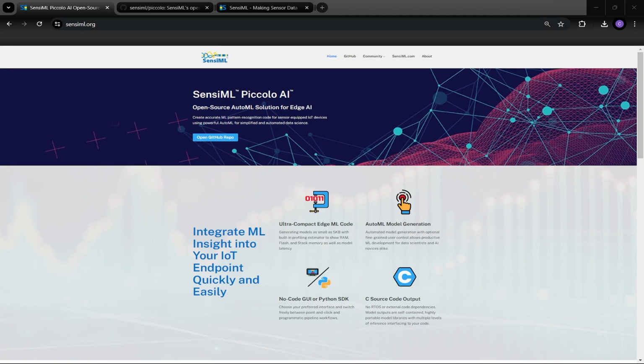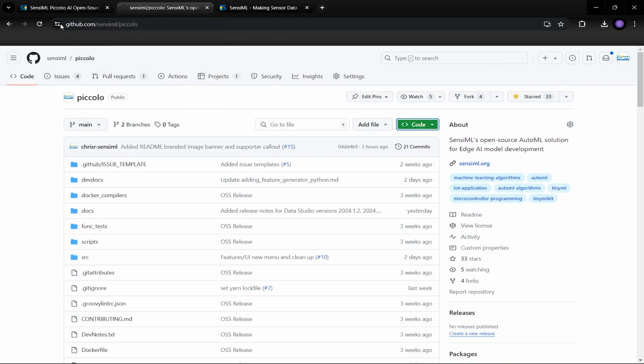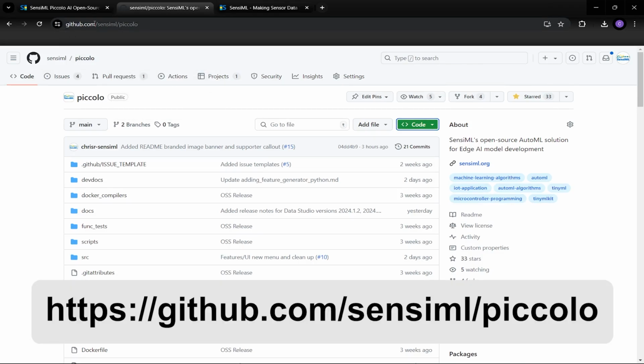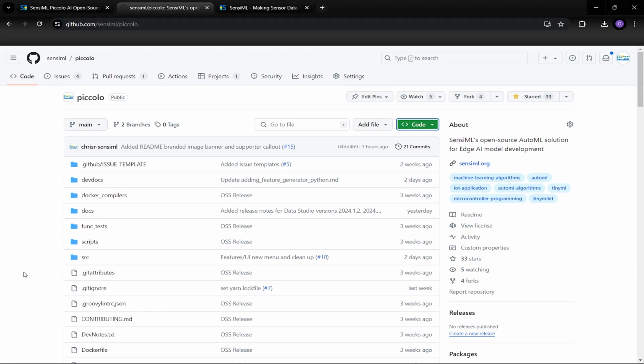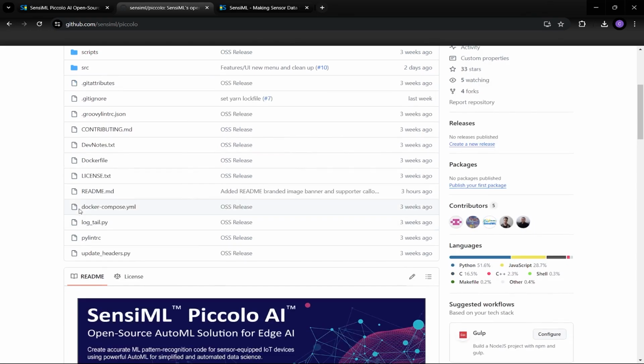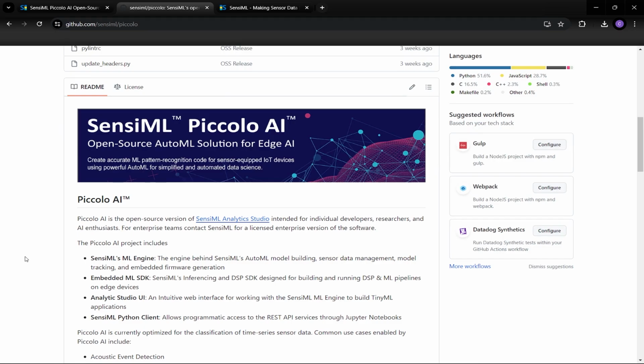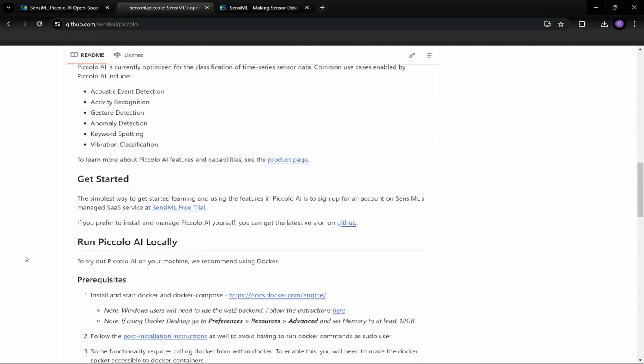All right, so our very first step in this process will be to head over to the Sensible GitHub site for Piccolo, and we'll go to the Piccolo repository, which is located at github.com/sensible/Piccolo, spelled Piccolo. We see a typical GitHub repo here. All the source files are available. And as customary, we have a README file that explains the project and also has the install instructions that we're going to follow here.